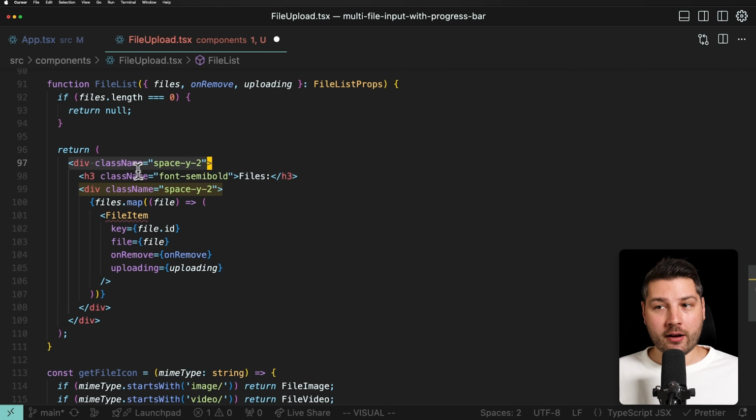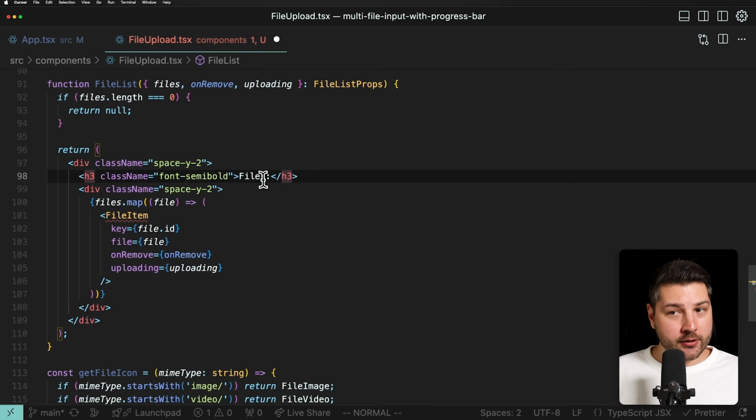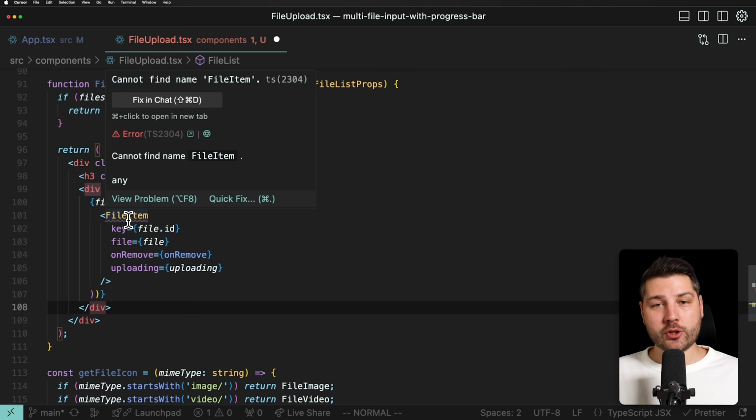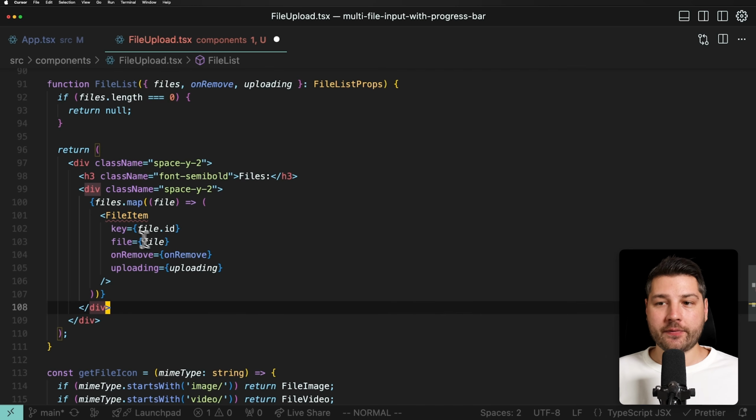If we do have files, then we're just going to put here an H3 with a little label that's going to say files. And then we're going to map over every single file. And in here, we're going to create the file item component, which is a separate component that is only going to be responsible for showing and displaying one single file. And we're going to pass all of the props to it: the key, the file, the onRemove, and the uploading property that we have from this component.